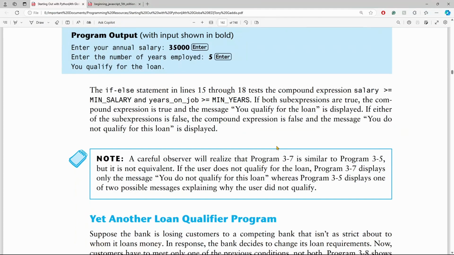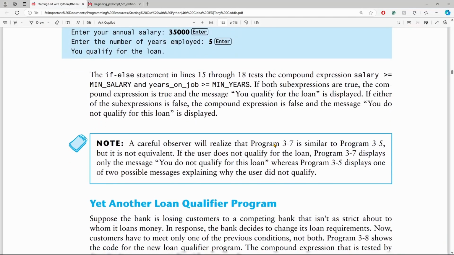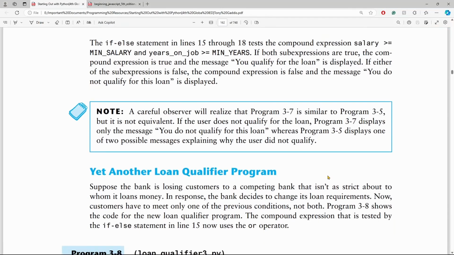The if-else statement in lines 15 through 18 tests a compound expression: salary and years on job. If both expressions are true, the compound expression is true and the message You qualify for the loan is displayed. If either expression is false, the compound expression is false and the message You do not qualify for this loan is displayed. A careful observer will realize that programs 3.7 and 3.5 are equivalent if the user does not qualify for the loan. Program 3.7 displays only the message You do not qualify for this loan, whereas program 3.5 displays one of two possible messages.